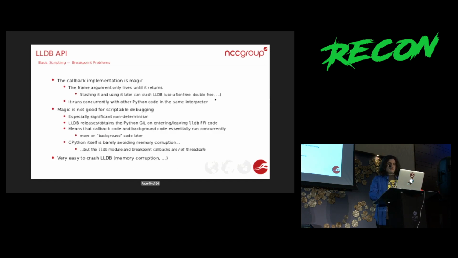The problem with the frame passed to the callback is that it actually has a lifetime. If you keep it alive after the callback returns, you're going to get a use after free, a double free, and things get really weird. The worst case that could ever happen is that things continue to run, of course. But there are also other problems. The callbacks actually run concurrently with any code that you might have in the background that's attempting to run and manage the debugger loop.